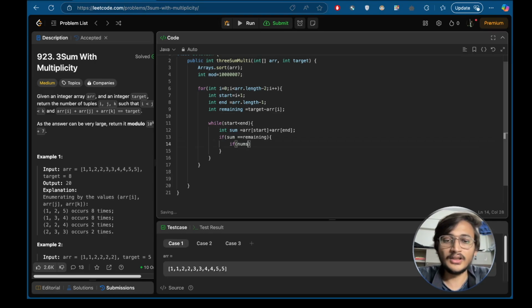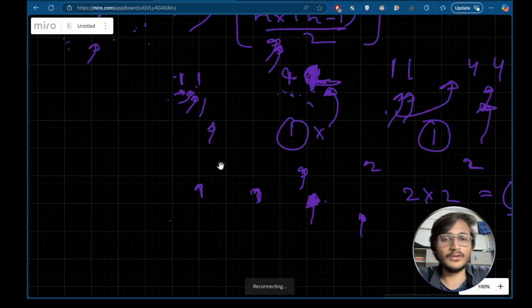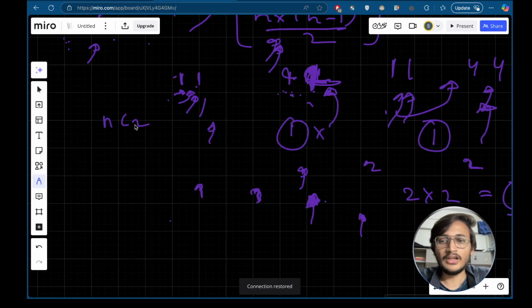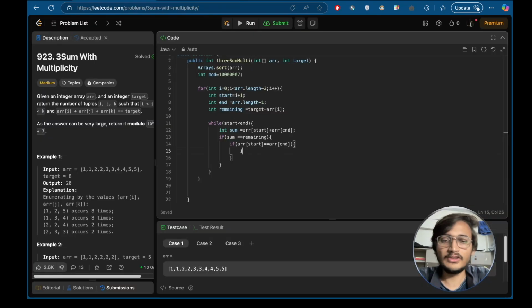If the element is nums[start], sorry, let me do this as array, not nums. So if the element at array start is equal to array end, then it is the case where we have to choose two elements from the identical elements. So we first have to calculate that n number, which is in the nC2 formula. We have to calculate this n.